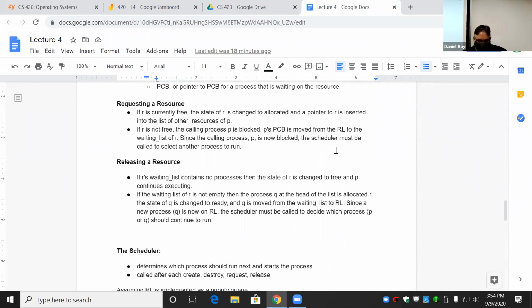All right, so what does requesting a resource look like? When you request a resource, if it's currently free, the state of R is changed to allocated, and a pointer to R is inserted into the list of other resources of the process. In other words, you get the resource. If R is not free, then the calling process P is blocked. P's PCB is moved from the ready list to the waiting list of R, of that resource. Okay. Since it's now blocked, the scheduler has to be called to select another process to run.